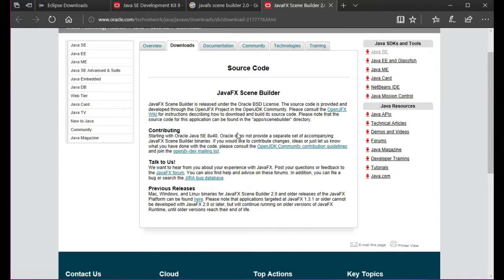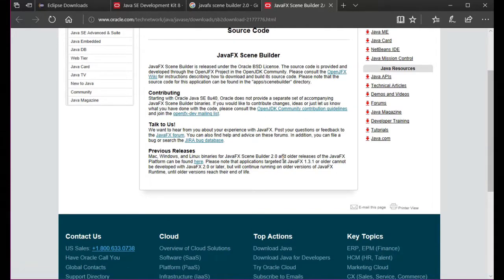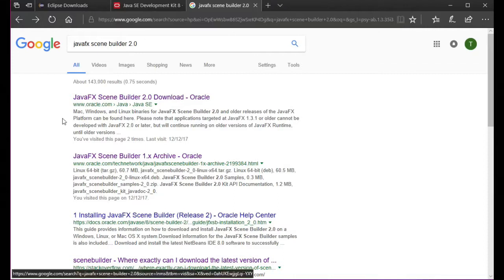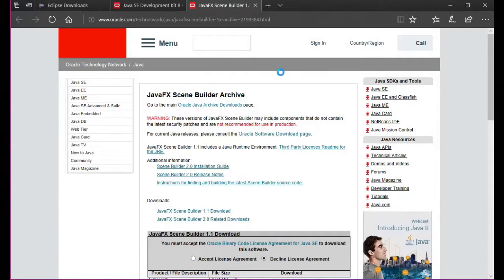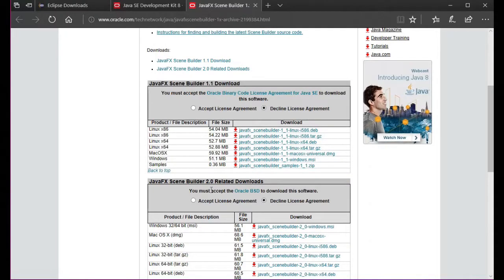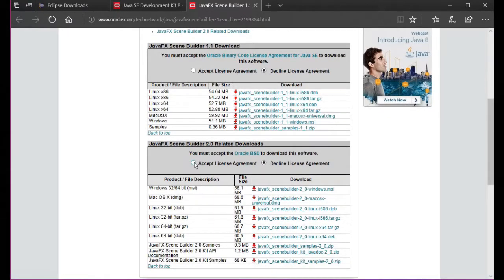you might be better than me, but I've not found anywhere here that I actually do the download. Just lots of links, and these are other types of things. So that's not the right one. The right one's actually this one that says JavaFX Scene Builder 1.x Archive. And if you click on that, you'll see there's the 1.x right there, and below it has the 2.0. And that's what we want.